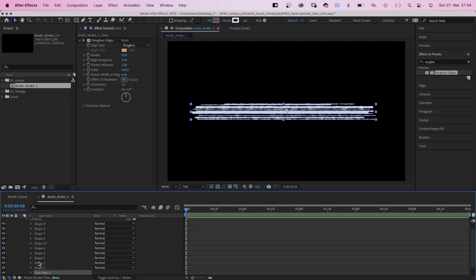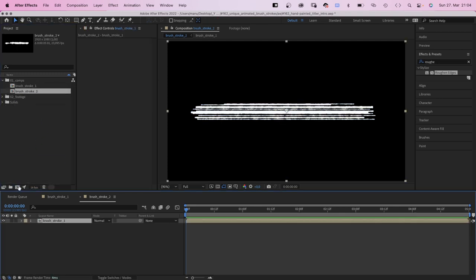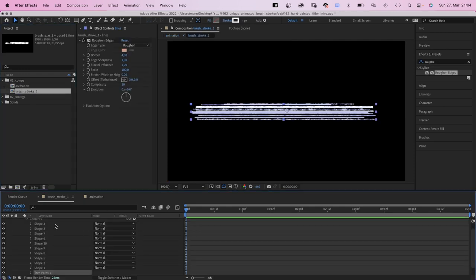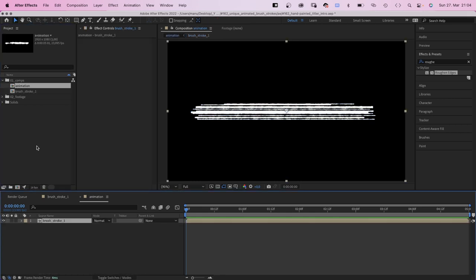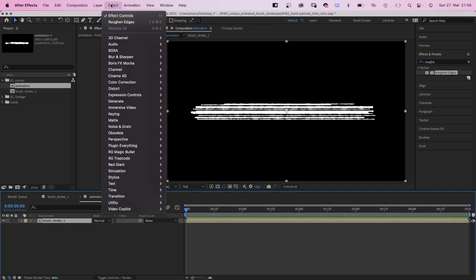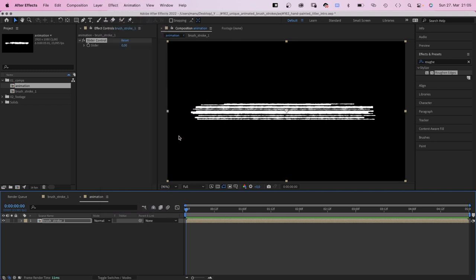Next, we grab the brush stroke comp and drag it onto the comp symbol in the project window to add it to a new comp. Let's name it animation. The thing is, we don't want to go into the brush comp to animate it. It would be much more convenient to control the animation from here, in the main comp, right? So, we select the comp, go to Effects, Expression Controls, and add a slider control.